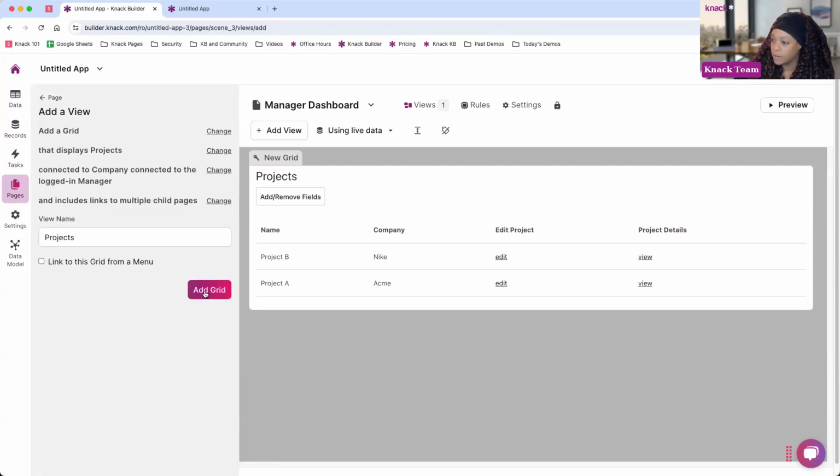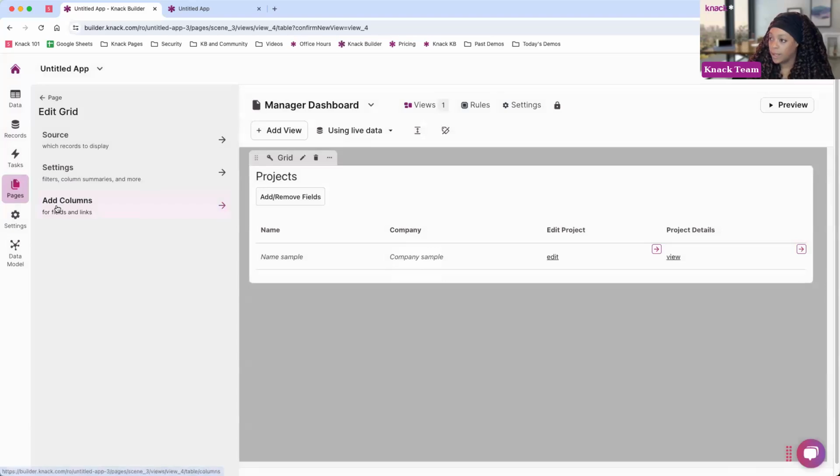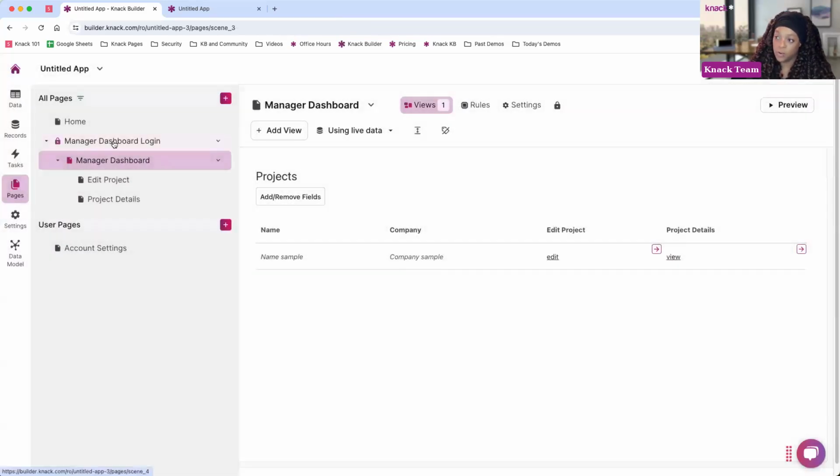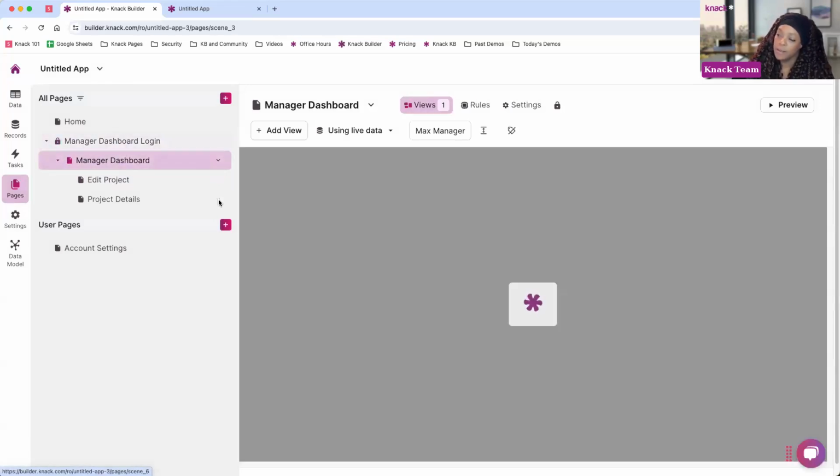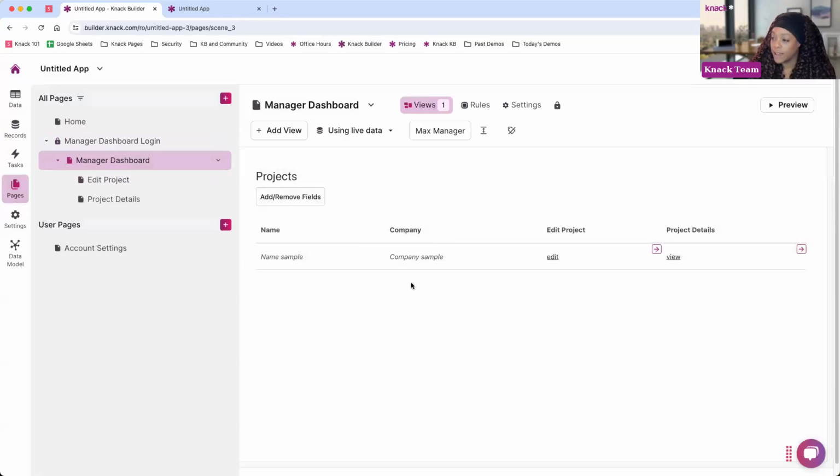So I'm going to click continue and add the grid. And then that's it. That's as straightforward as it is to create those permissions and to build out that very simple view. Login, managers logged in. They only see the projects that they have been assigned to, and they have some actions that they can take.